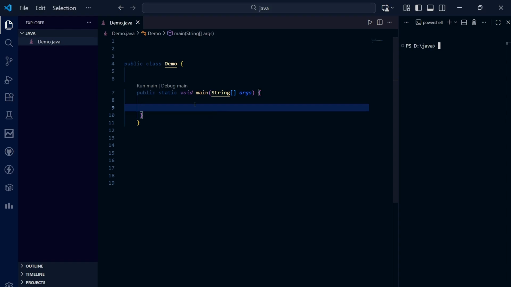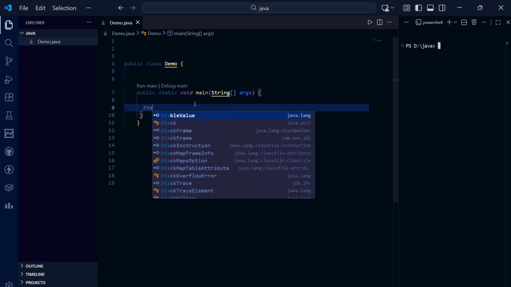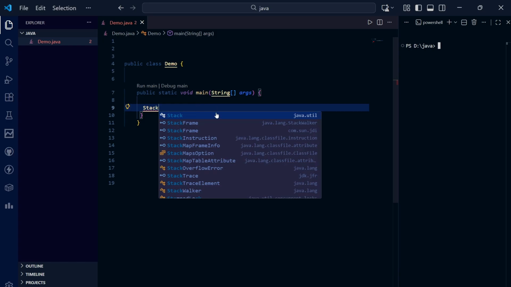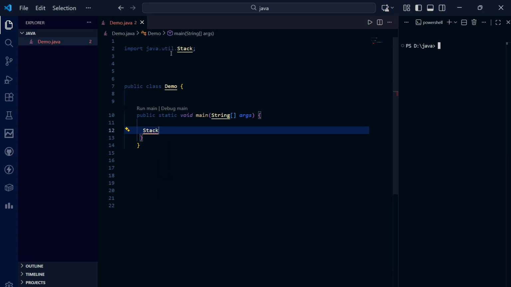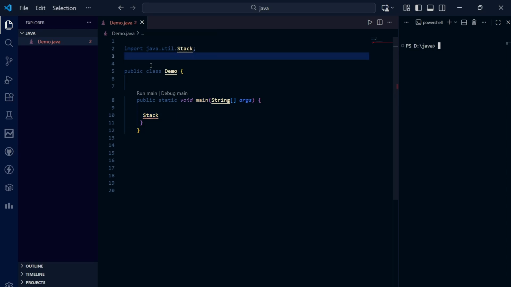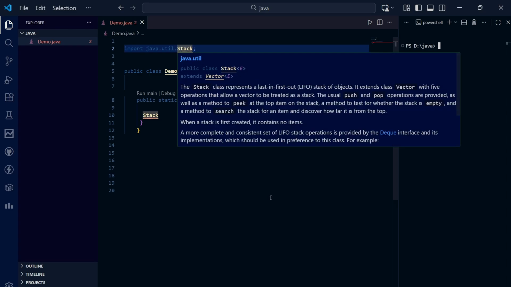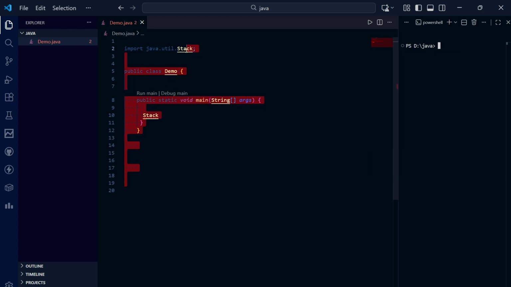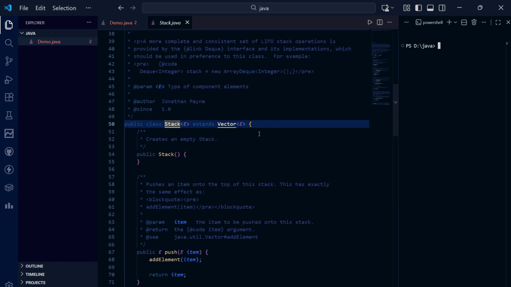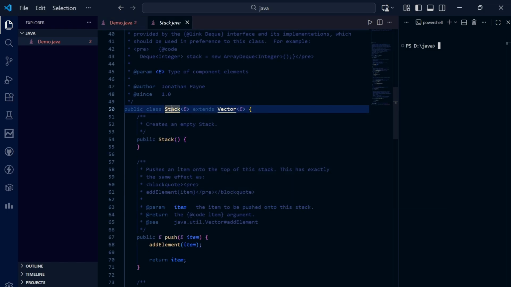Now currently I am in my VS Code. With the help of the inbuilt stack in Java, I will show you first. If you type Stack, you will see clearly the stack is coming from java.util. If you click that, Stack will be imported from java.util, and Stack is a class. If you hover over that, you can see the details here. Or if you want to know more about the stack, you can control click that, and it will redirect to the Stack class.